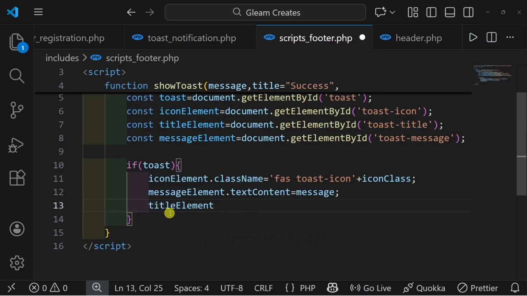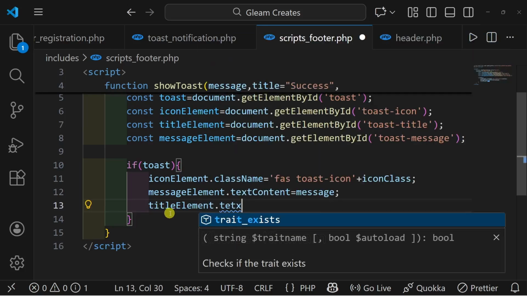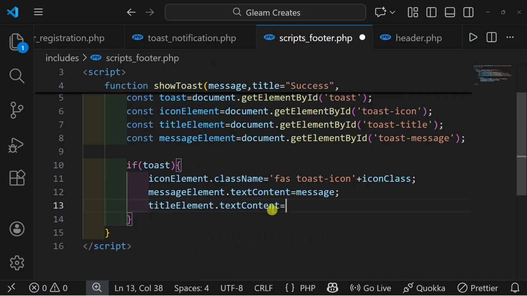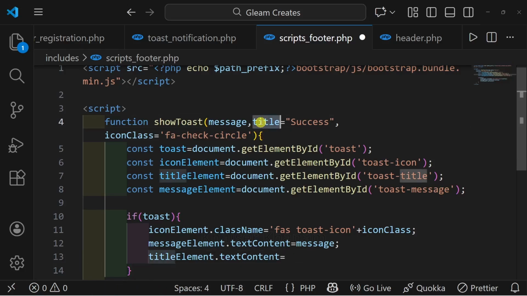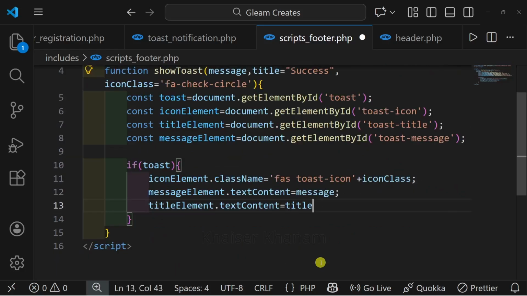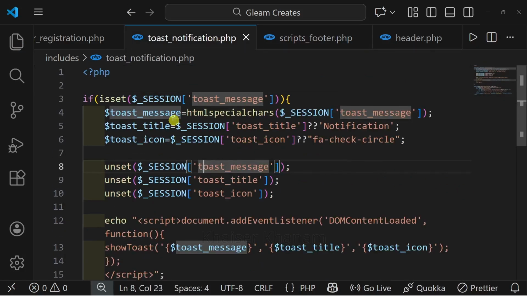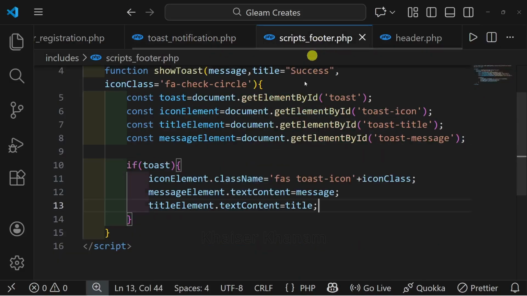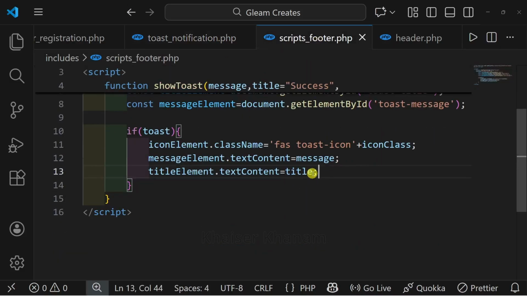Title element, copy and paste. For this also I will be passing textContent, and inside this what I have to pass? I have to pass this title value. And from where we have set this value? We have already set inside the session message, title and icon. From there we are just going to access all these values.